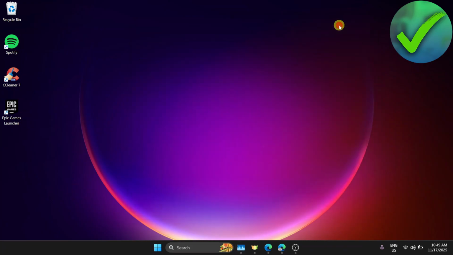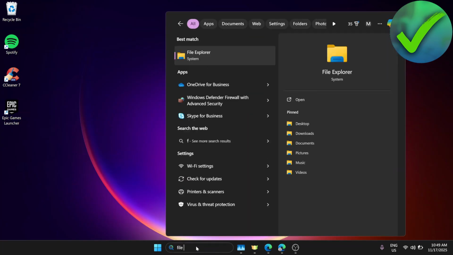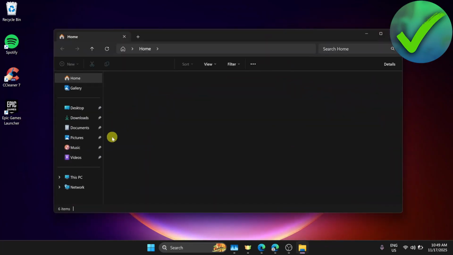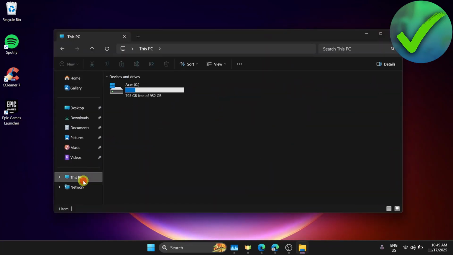Now, the next thing that we need to do right here is to just go on the search bar and then search for File Explorer. After that, just click Open. And then in this part, just go here on your This PC and then just click your C drive.